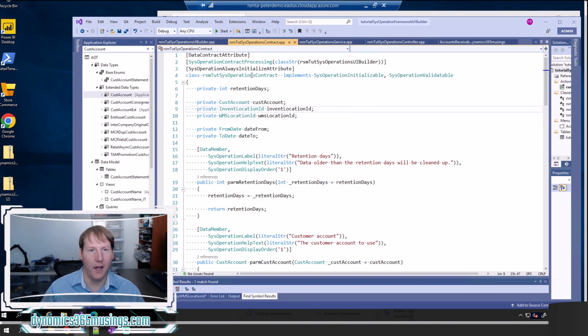Okay, so I've got a contract class, and in this case, I've actually got a parameter called retention days. And this retention days is just an integer. It's going to store how many days of data we should keep, and anything that's older than that is what we're going to delete. So I've got a retention days variable, and I've got a parm retention days.